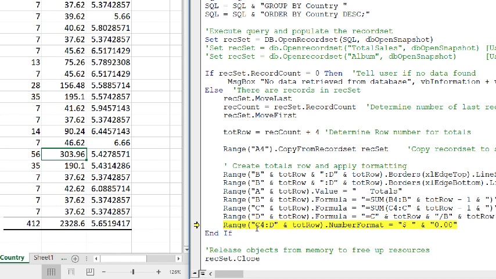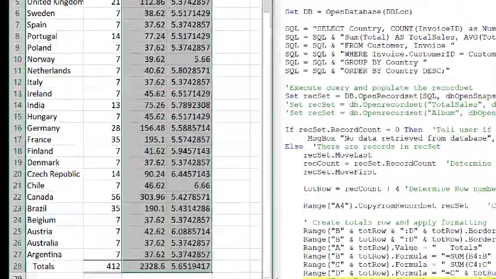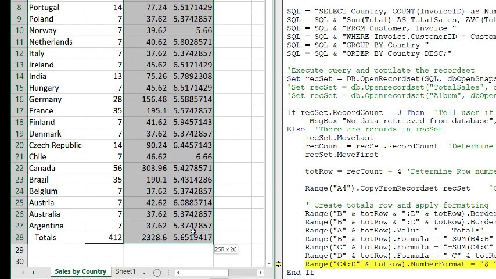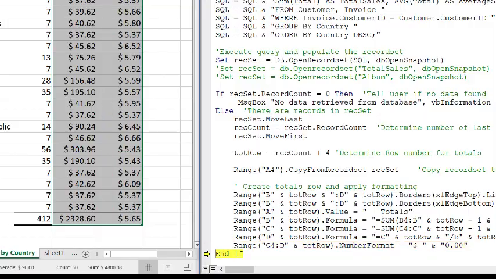What this does is it takes from C4 to D total row. It starts up here at C4 and goes down to the D total row. That will take everything including these totals, and then we apply this number format that I've put in here, which is a $ sign with a space, and then 2 digits after the decimal point. So let's go ahead and execute that line now. And that got that all done.